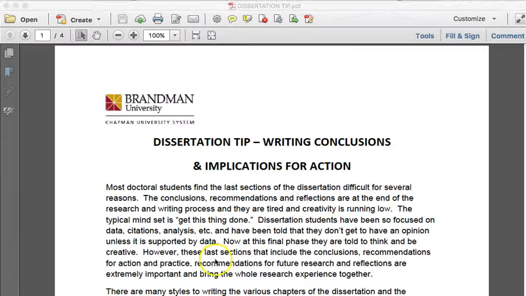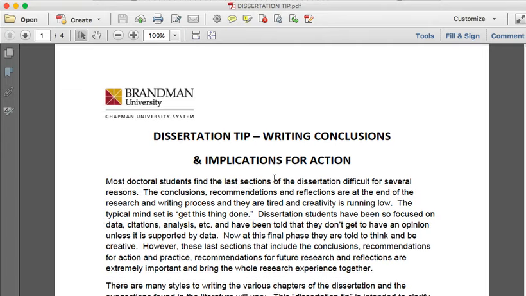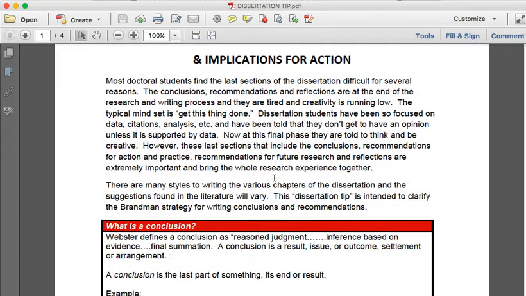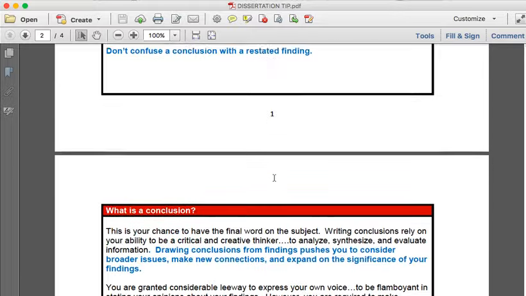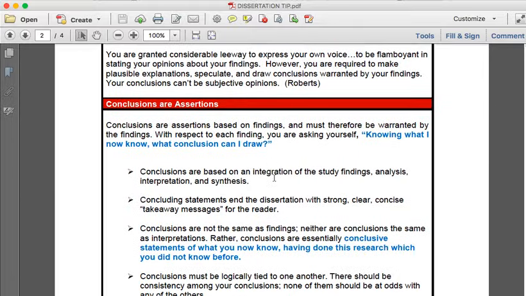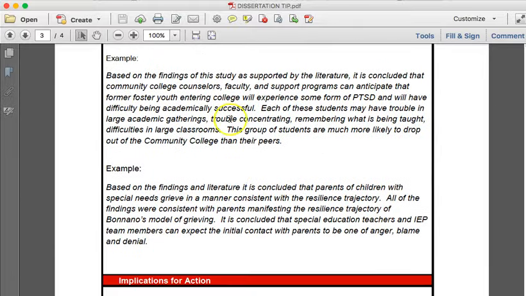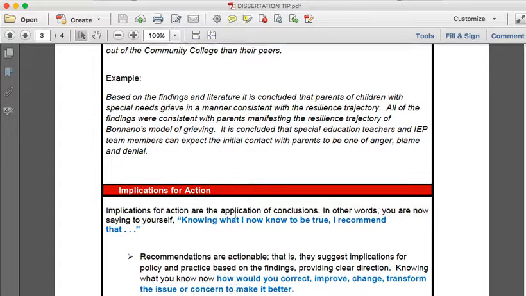The other thing I want to showcase for you is the dissertation tip, Writing Conclusions and Implications for Action PDF that Dr. Larrick created. This is one of the most important documents. You need to be very familiar with it now and also in your dissertation writing. Dr. Larrick goes into a very in-depth explanation of what a conclusion is, and then he walks you through some very good examples.